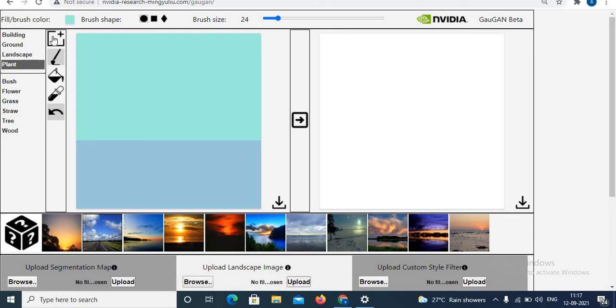Next to this panel are all tools available. First is the new option. You can choose a new canvas. Second is the brush option. Third is fill color option. Fourth is pick color option as in paint application. And the last is undo option. So these are the tools available.